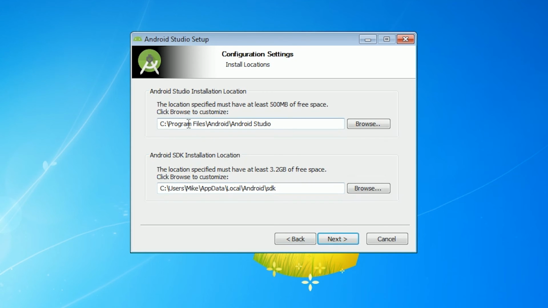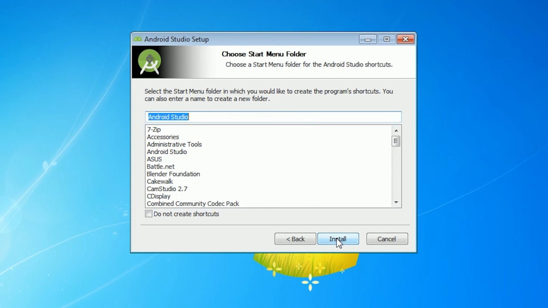There will be default settings for both the installation of Android Studio and the Android SDK based on what settings you chose earlier. I would recommend you keep those as the default unless you know where in particular you want them to be installed. If you choose to have Android Studio in your start menu, go ahead and leave it as is. Otherwise, do not create shortcuts. Go ahead and click Install.